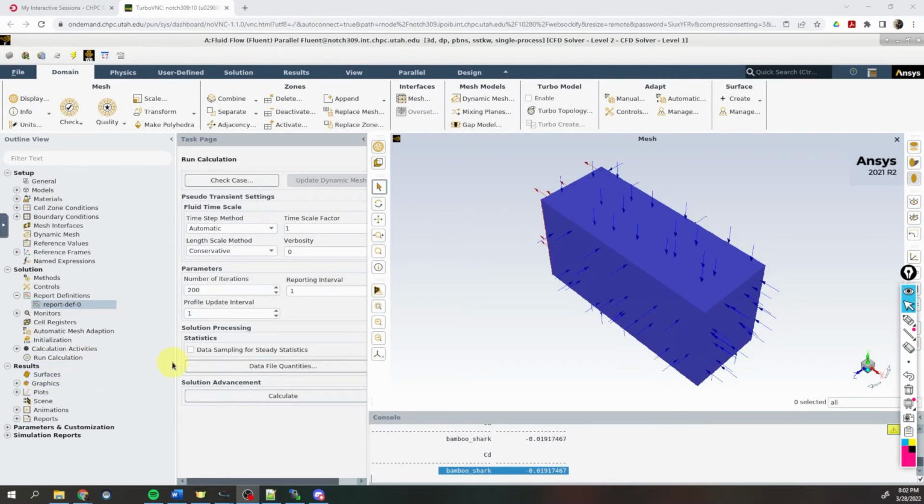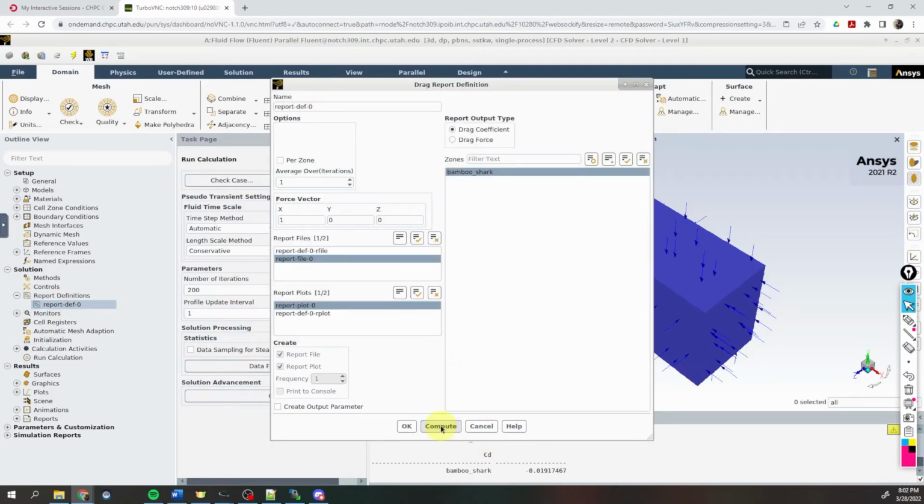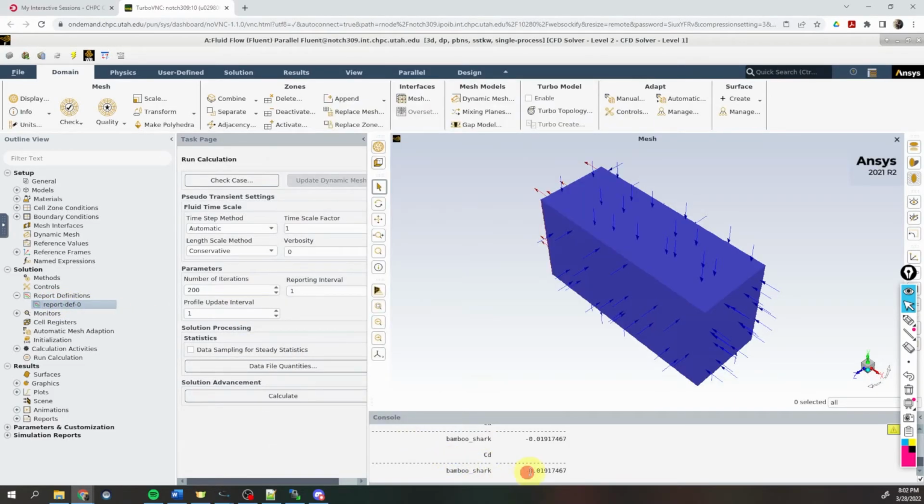After our simulation's done, before we move over into the CFD post routine, we'll want to go into our report definitions and get the value for the drag coefficient.